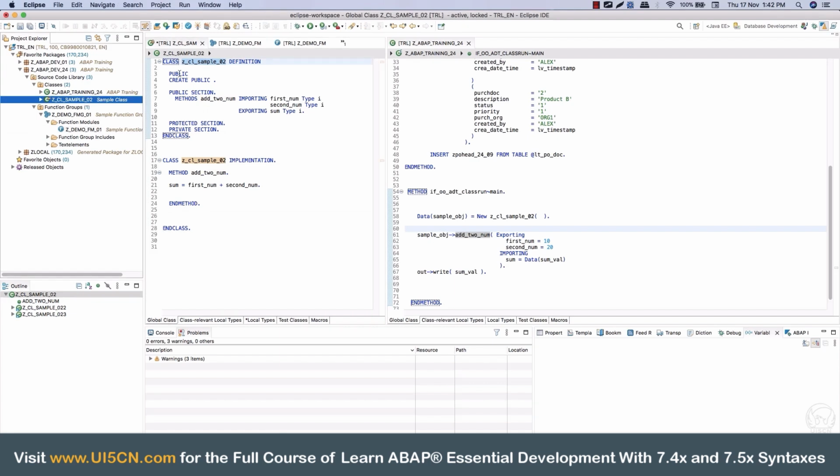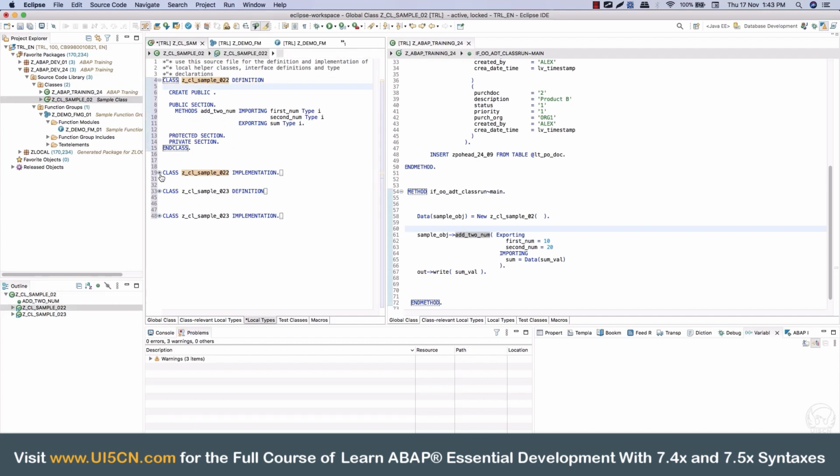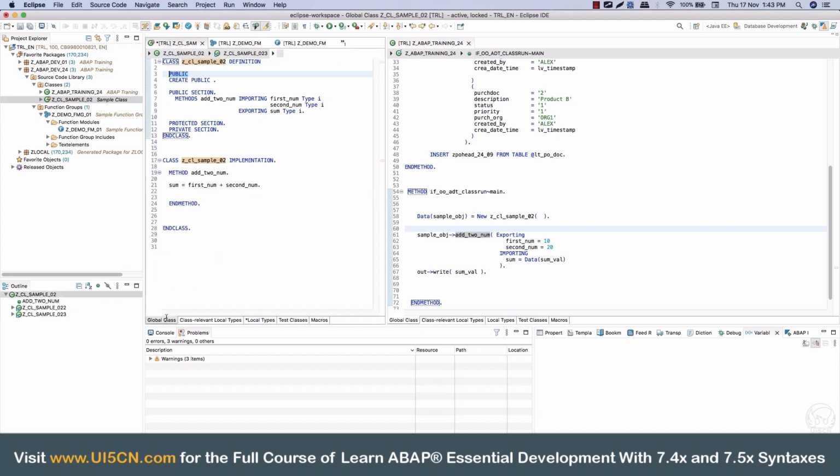Then that should be the class which should have this public keyword, and in this case in the global class tab, this particular class z underscore cl underscore sample 02 is the public class. Therefore we have mentioned here the public keyword. Now if I switch to the local types, then you can see that within this definition I have removed the public keyword. So that is the meaning of public. So that is the one class which is the public class or the global class for the entire class pool.